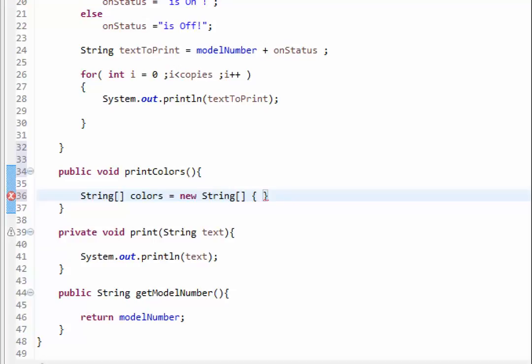Instead, we are going to use some brackets here, and then we are going to put our strings followed by commas, and the compiler will figure out how long to make the array. So I'm going to do red, blue, green, then a semicolon at the end here. So now we have an array of colors.